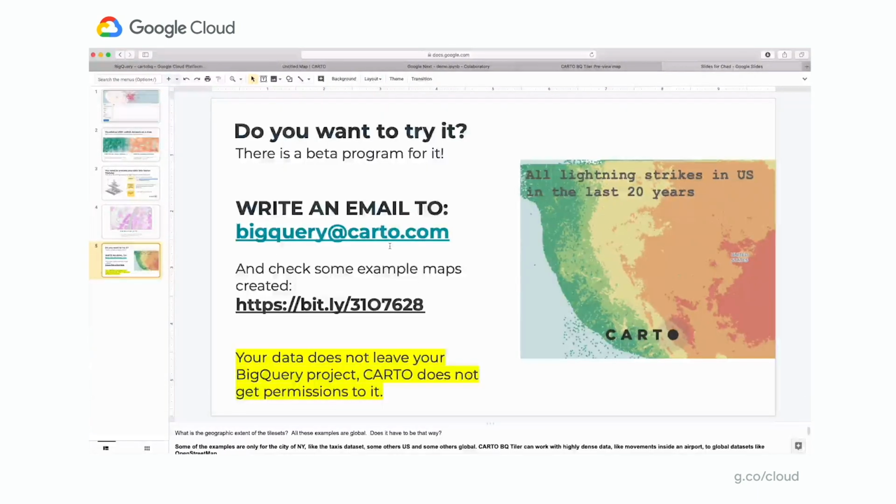So if you're interested in using this type of technology for tile set generation, we have an open beta program, and you can get access by sending us an email to BigQuery@Carto. We think this will be pretty relevant to people who are working with very large spatial data sets.